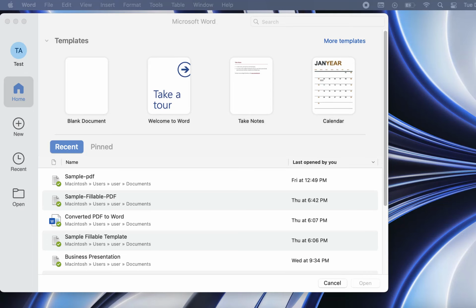In today's video, I'm going to teach you how to convert and edit a PDF in Microsoft Word. By the end, you'll know how to open a PDF in Word, make clean edits, tidy up any formatting quirks, and save your work in the format that suits you best. Let's start by opening the PDF in Word.